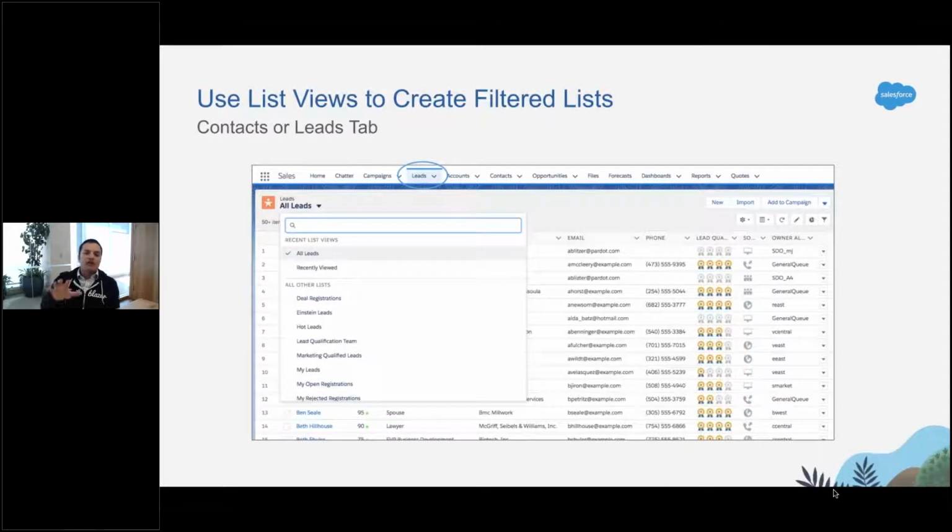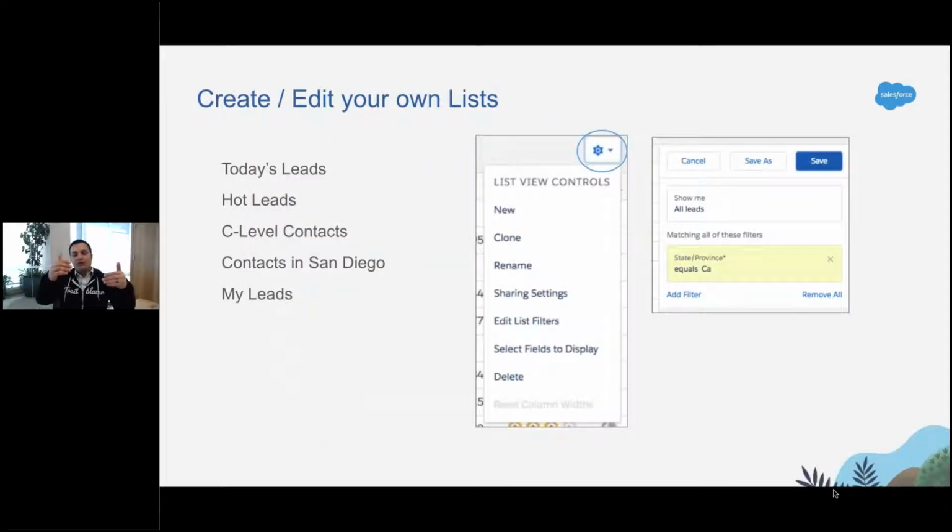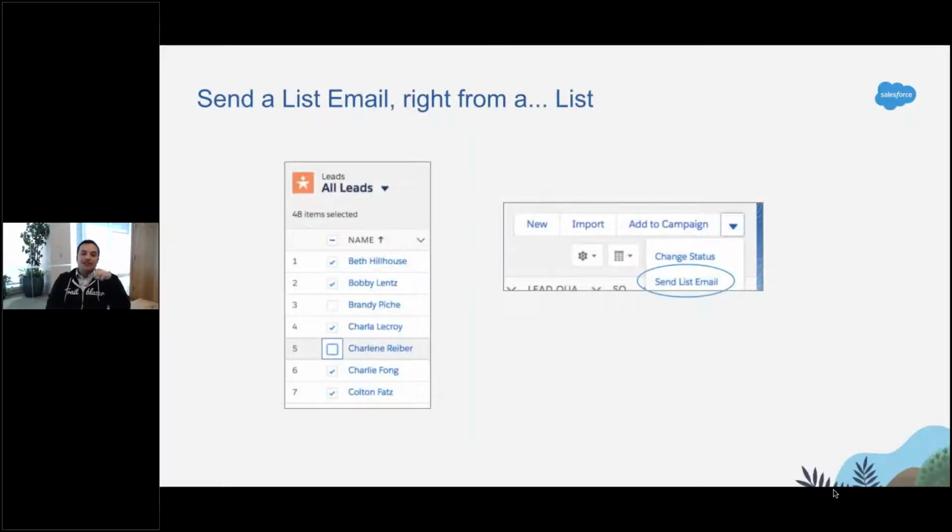That's really all about list views. That's really all about go to the leads tab, go to the contacts tab, and create filtered list views. Find me all the leads in California with the word service in their title. Find me all my contacts that are C-suite contacts. Find me all my contacts from customer accounts, not prospect accounts, those kinds of things. And now you've got these list views. And these list views can be grouped together. So you can change the filters, change what you're looking for. And these list views can be grouped together to send out mass emails, okay?